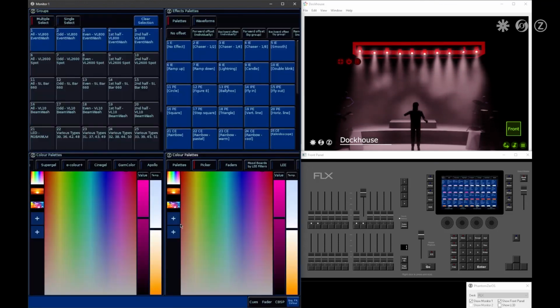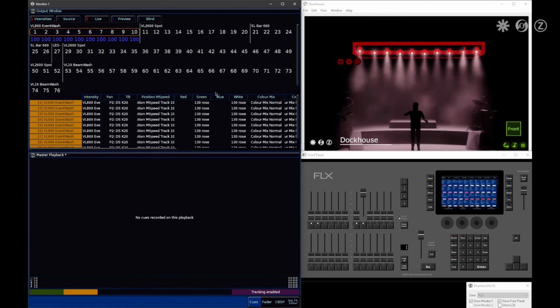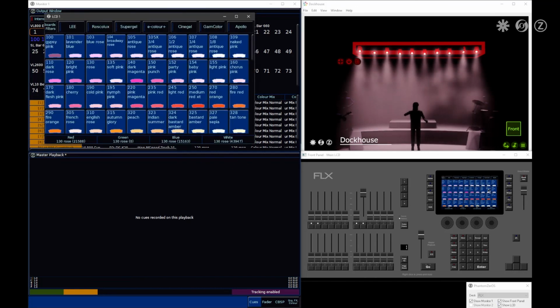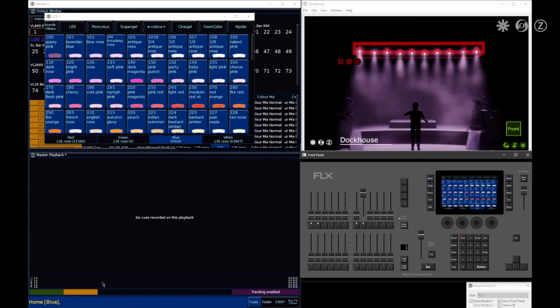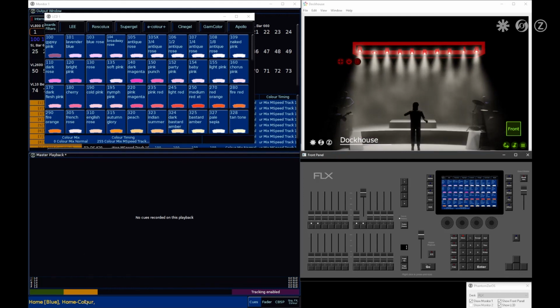And just one other nice feature to mention in ZerOS 7.11, on Flex, you can now home individual parameters. If I look at my fixtures here, I could home my blue, for example. To home my blue parameter, I could press and hold the home key and tap the blue encoder wheel. You will see in my command line, home blue is written in to indicate that just that single parameter has been homed. To home a whole attribute, I could press and hold home and tap color, and that would home the whole of color for me as well.